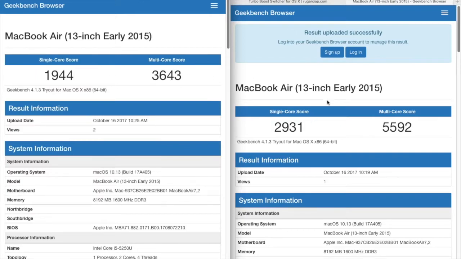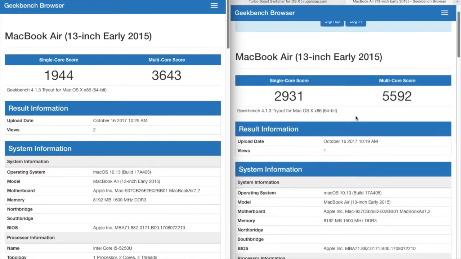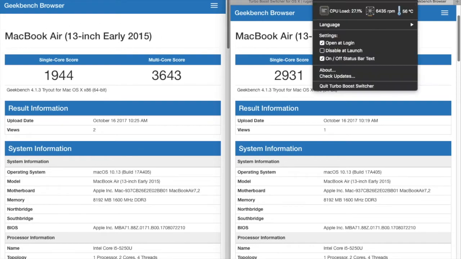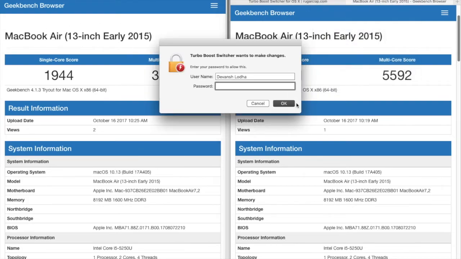Okay, so these are the results with Turbo Boost turned on. I just showed you guys that. And these are the results with Turbo Boost turned off. So it makes a huge difference. It's almost 1,000 difference in the single core score and almost 2,000 in the multi-core score. So you may get a better judgment now. With it turned off, these are the scores, and with it turned on, these are the scores. So yeah, it makes a pretty huge difference.